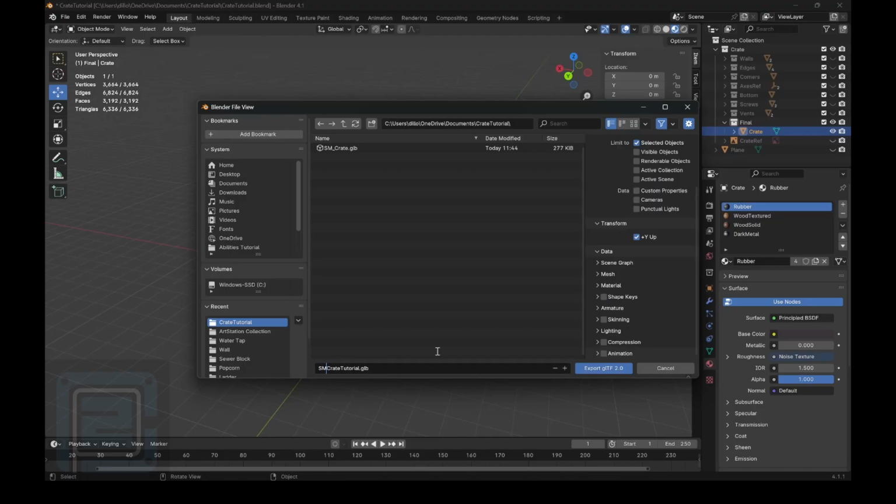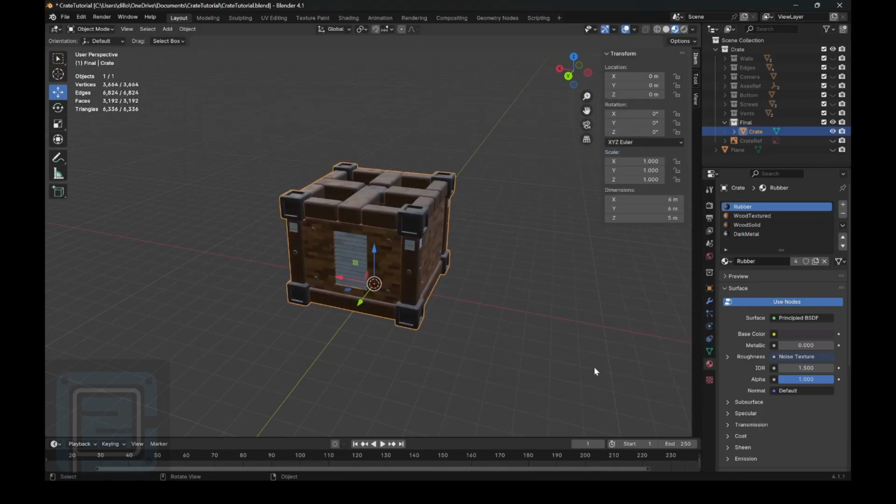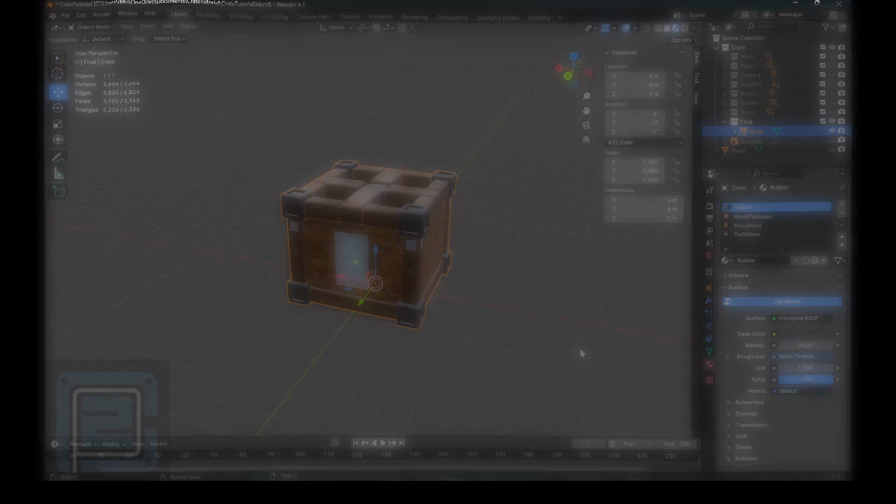Lastly, we're going to rename this similarly, so SM as the prefix, crate.glb for the extension, and I've also created an initial version as a backup to prepare for this. So find a space on your computer, and then export. And that's it. Just like that, our model is finished and ready to go.